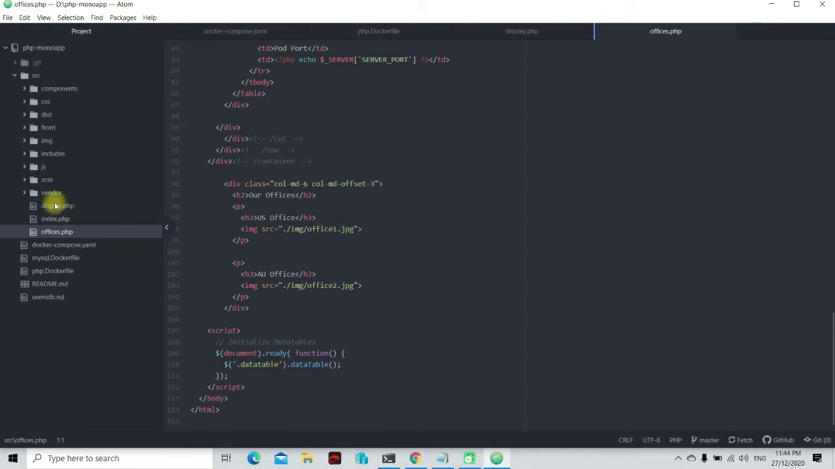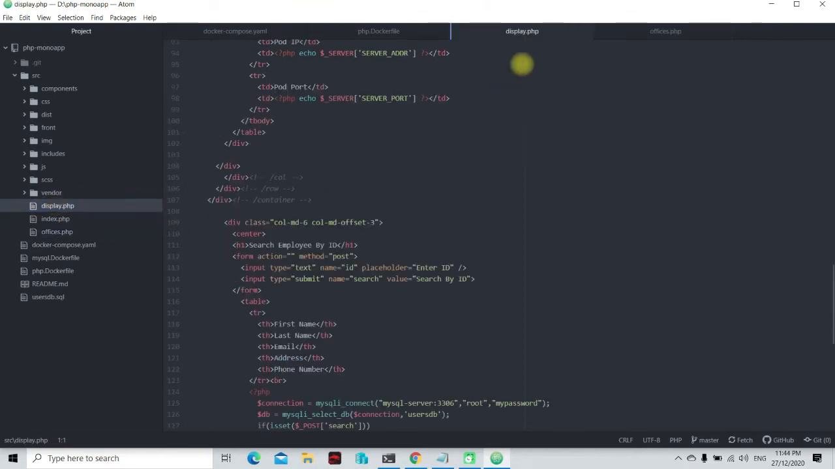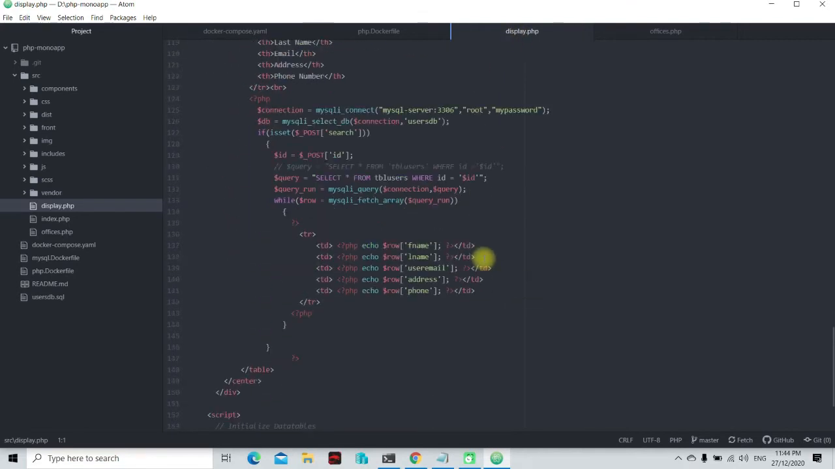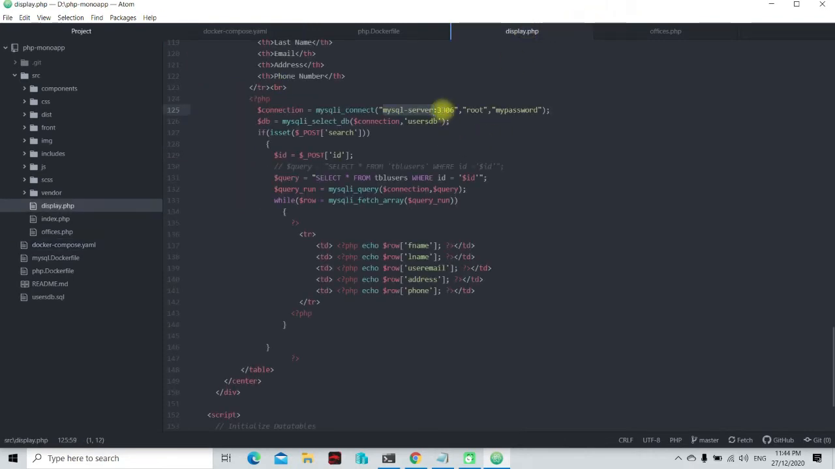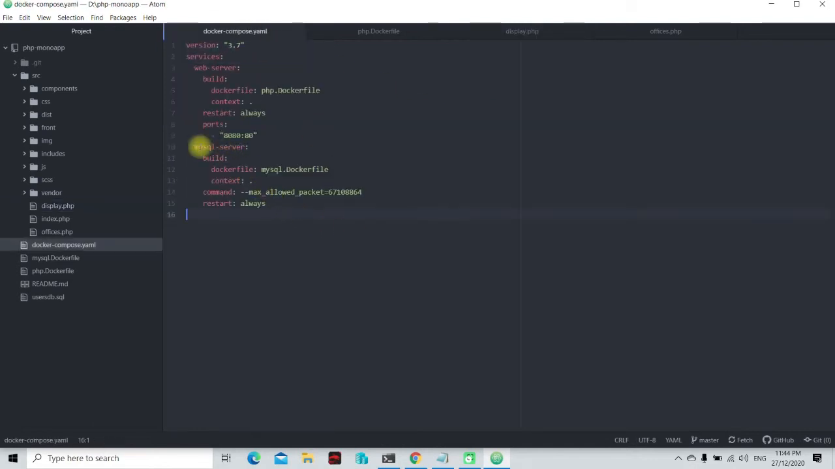It's just a display, but the other page, display.php, is the page whereby it needs to connect to a database. So here's my snippet of the code. This is how we connect to that MySQL server. This is the server name that we declared here in our Docker Compose. We connect via port 3306, and I'm gonna log in as root with my password. I'm gonna connect under usersdb.